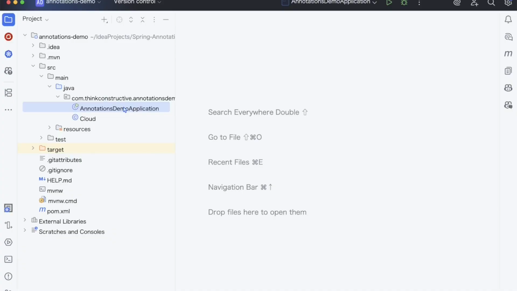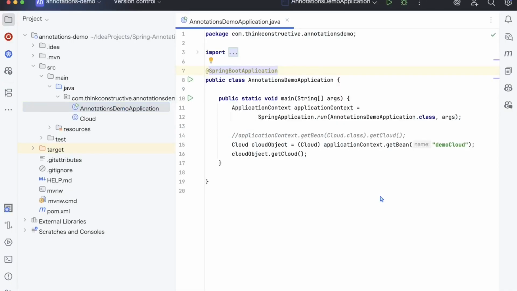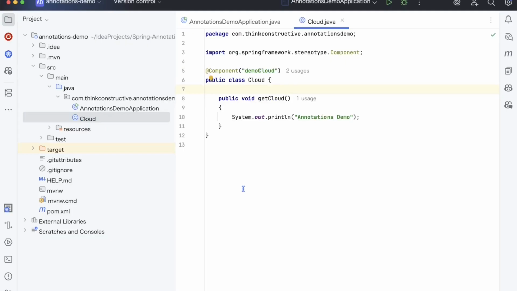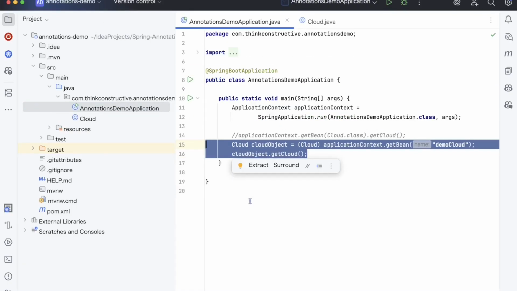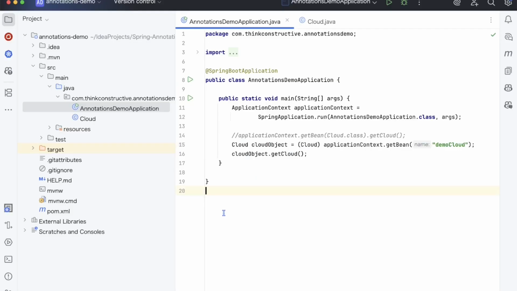So I'll just show you two classes which we have in this project. First one is the Spring Boot application main starter class. And another one is the Cloud class. So we just created a plain basic Cloud class in which we have a getCloud method. And here we are creating a Cloud object and calling the getCloud method. This is all we did in this project while discussing the @Component annotation.